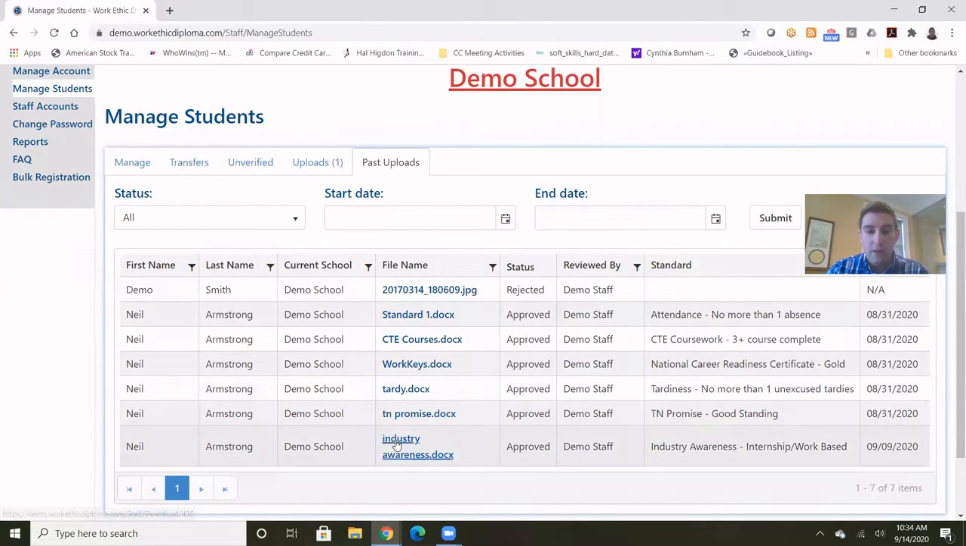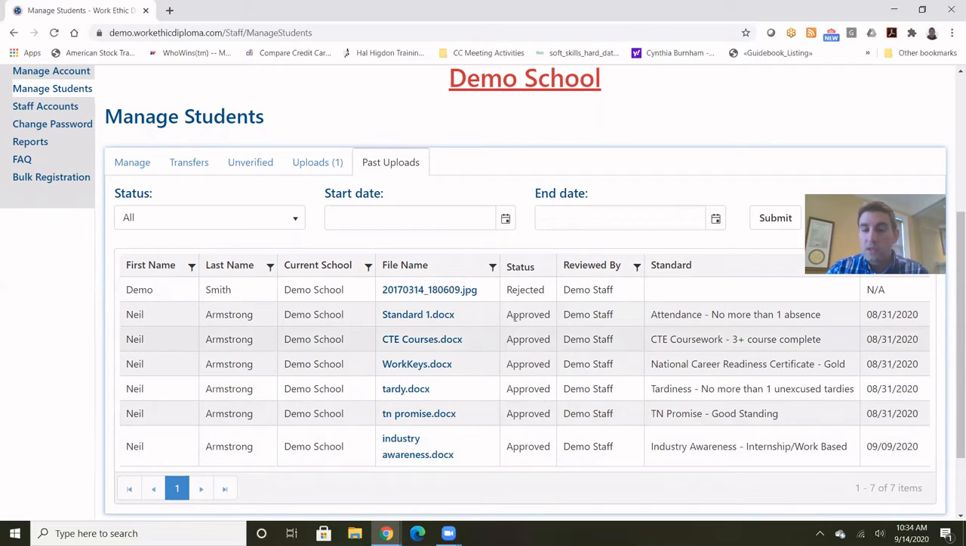In fact, I've already uploaded this industry awareness document once before and given Neil the points for this particular standard. So you can always go back and check this section to make sure that things were approved or denied appropriately. You can also see who they were reviewed by. So this lets you know that if you have a system set up where at your school some staff are responsible for certain standards and other staff responsible for other standards, you can make sure that they are able to stay on top of this using this tool here.